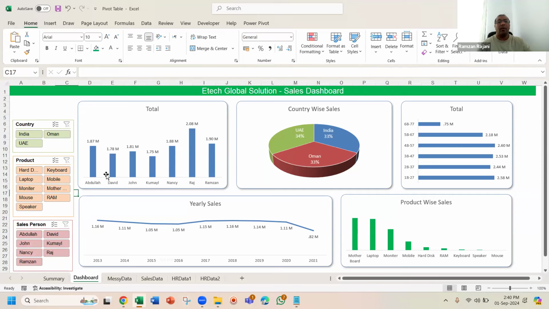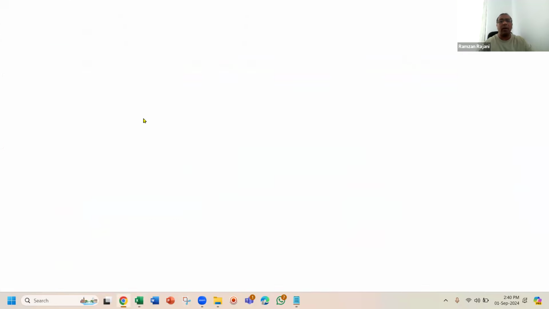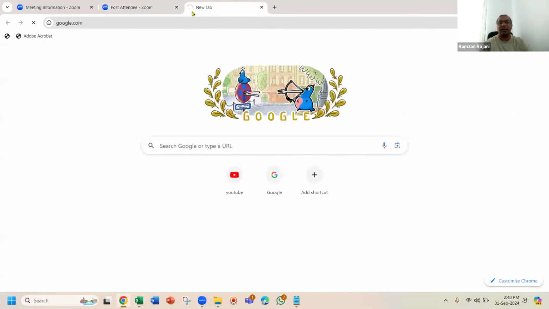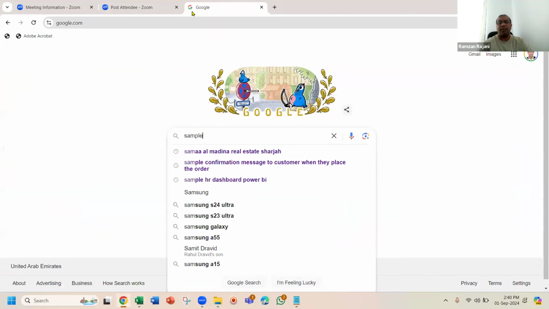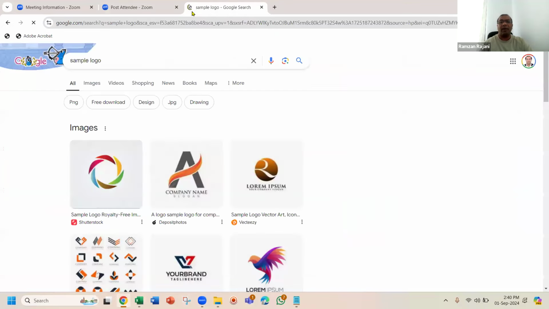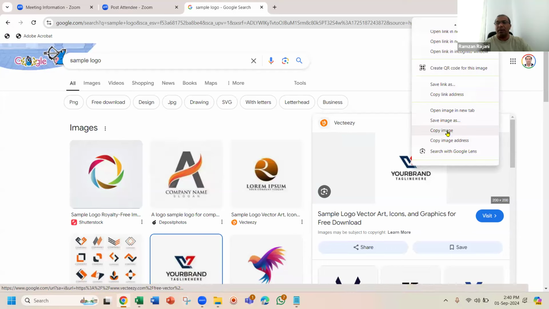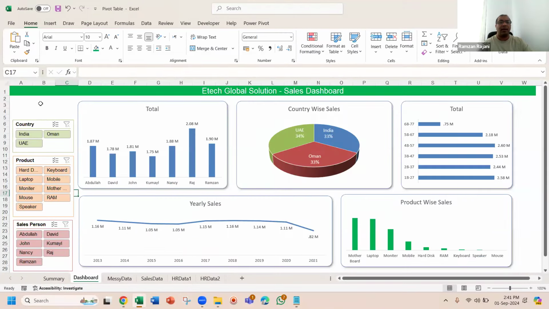Lovely. Now, let's add some logo over here. So I open Google and type sample logo, and I will get any logo. Let's take any company name, say this one, your brand. I right click on it, say copy, go to my Excel, and press Control V to paste.